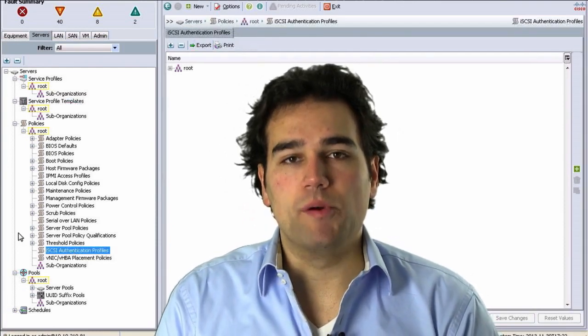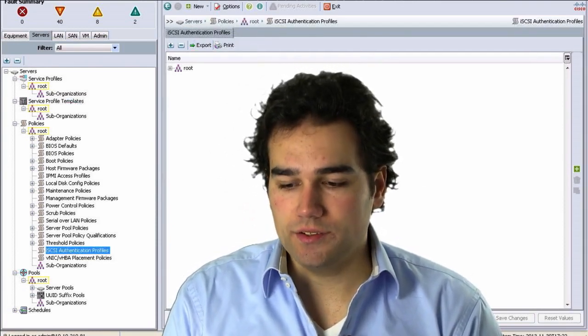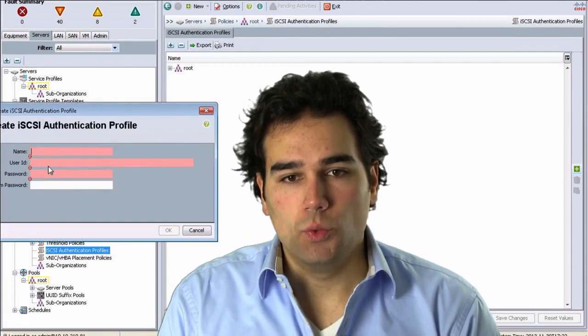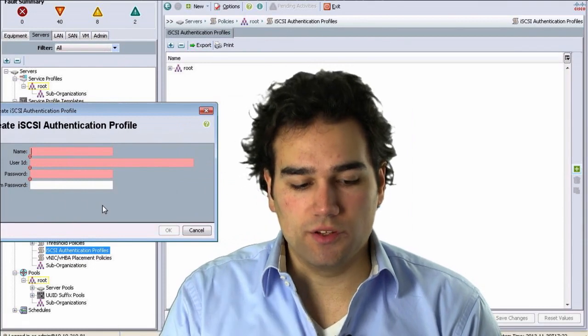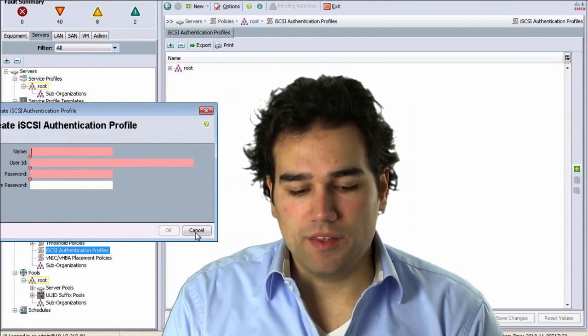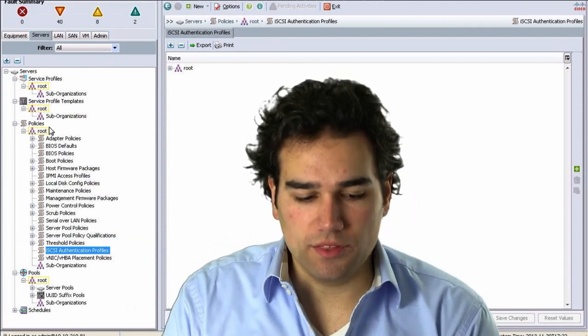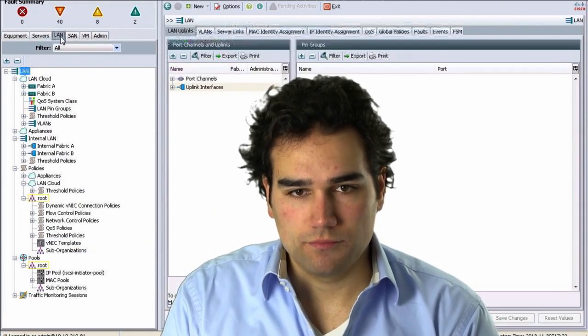First of all, I can create a policy for iSCSI authentication. The fields that I have in that policy are just what is the username and what is the password that I want to configure it with. We're not going to be bothered with that right now. What we are going to be bothered with is pools.